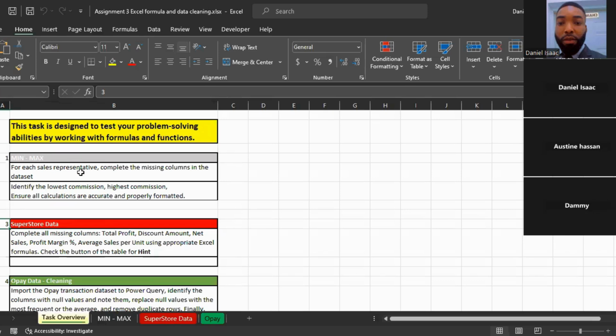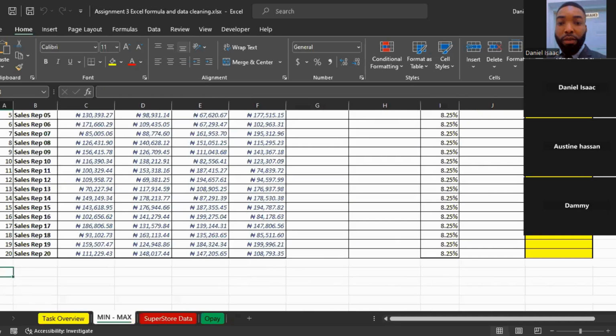So for the main mass data set, the task is for each sales representative, complete the missing columns in the data set. The second task is to identify the lowest commission and highest commission. Ensure all calculations are accurate and properly formatted. That is exactly what we're going to do now. I will not do everything, so I'll be giving you a hint, and I'll be asking practical questions.